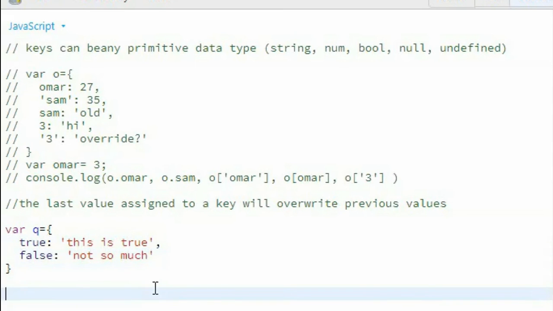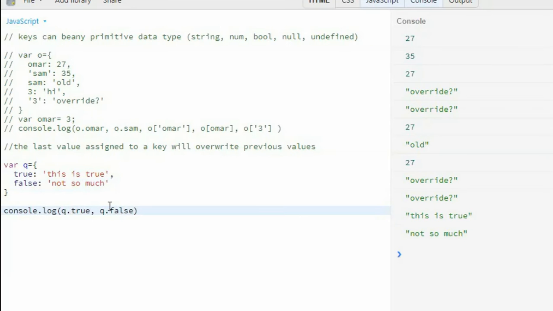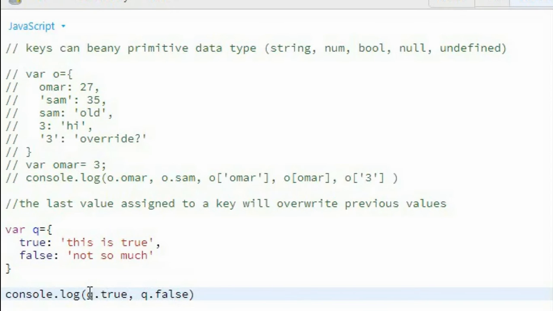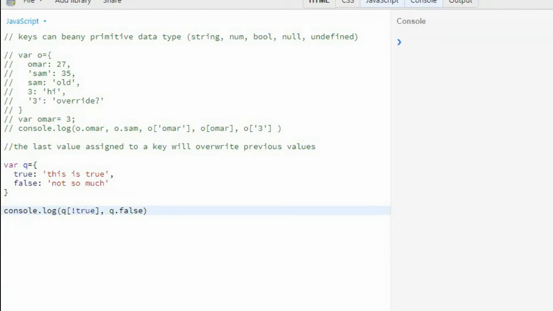All right, now let's go here and do q.true, q.false. Simple enough. It evaluates. It looks it up like that. But you'll also be able to do some interesting things. So for example, not true, which obviously is false. But you'll see here that it will in fact evaluate to false.